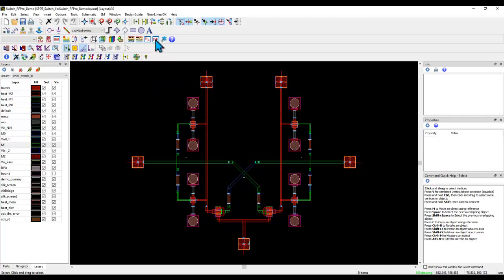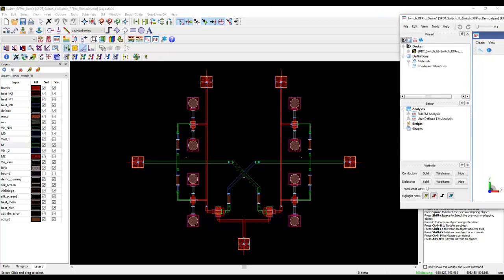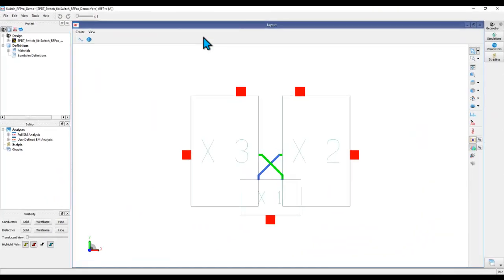Now, when you decide to do an RFPro simulation on this kind of hierarchical design, the designer has to decide which section they would like to EM simulate and which section they would like to retain as a schematic component. The beauty of RFPro is that all the design layout hierarchy will be retained in RFPro. And now the designer can pick and choose what they would like to EM simulate and what they don't want to EM simulate.